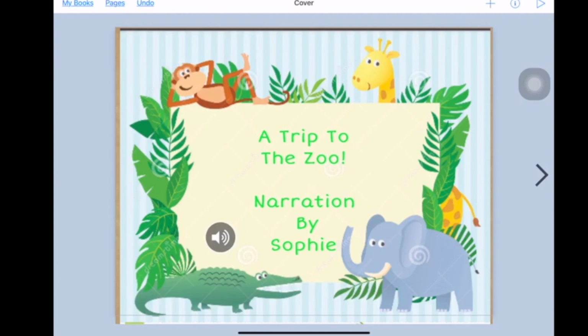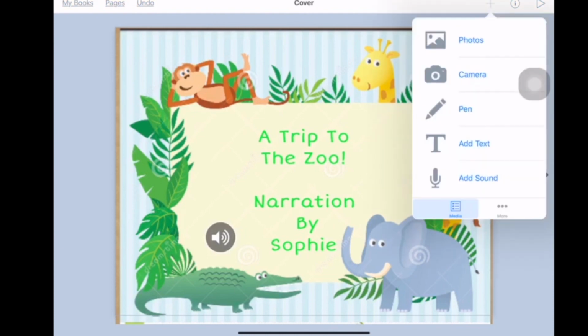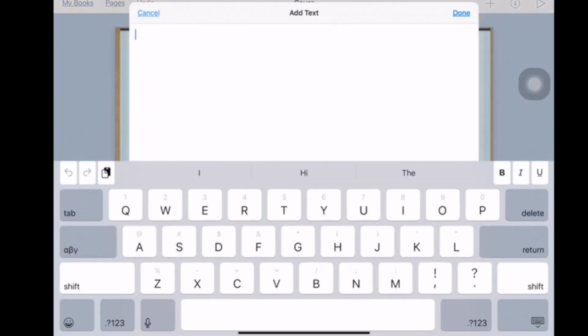Now my screenshot did include the original book cover, so that's why there's already text there. But if you wanted to include text, what you would do is go back to the plus sign here and press add text.